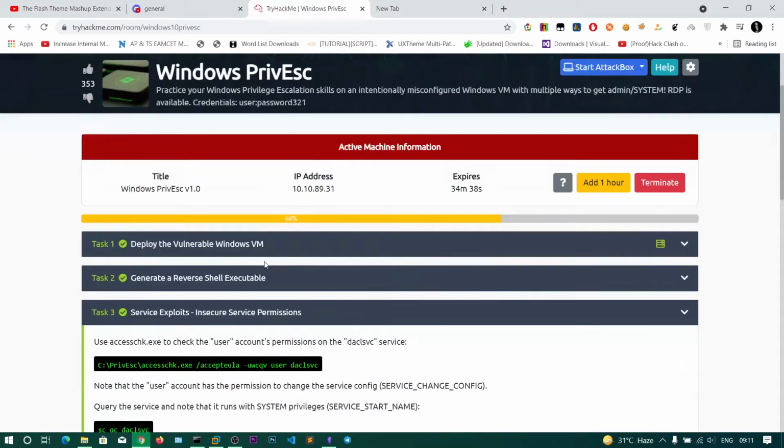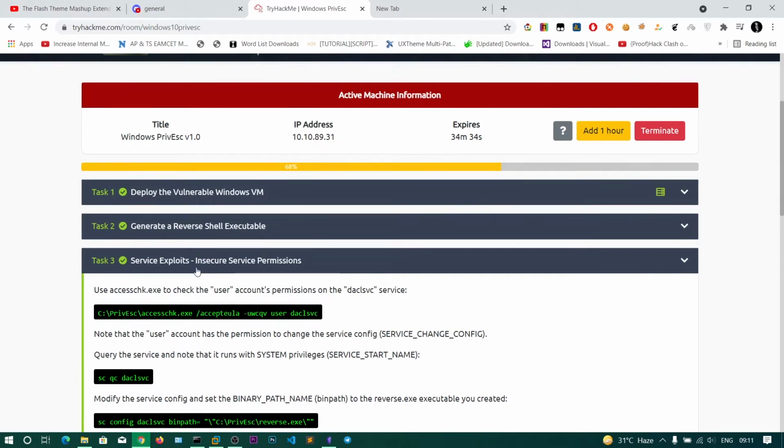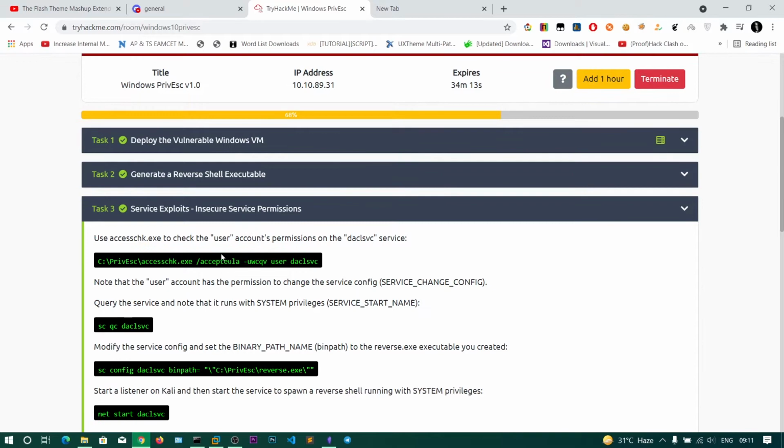So alright guys, in this video we'll be doing another privilege escalation technique. We'll be seeing insecure service permissions. So we have a service running and that service's permissions are insecure. That means a normal user can change the permissions of this service, like overwriting the entire binary or overwriting the path of that. So let's see how to do this privilege escalation technique.